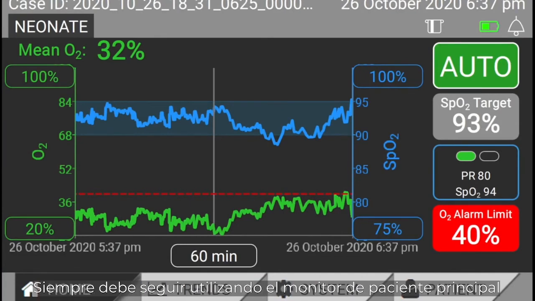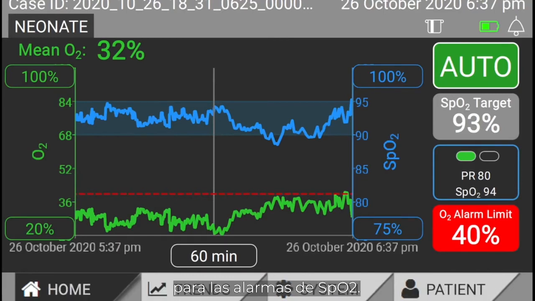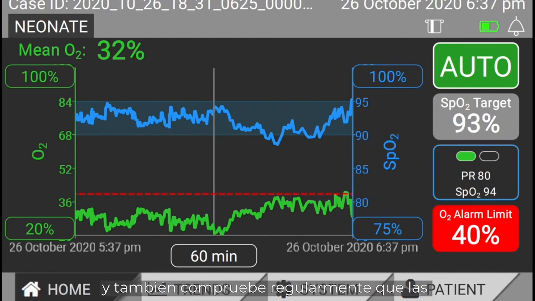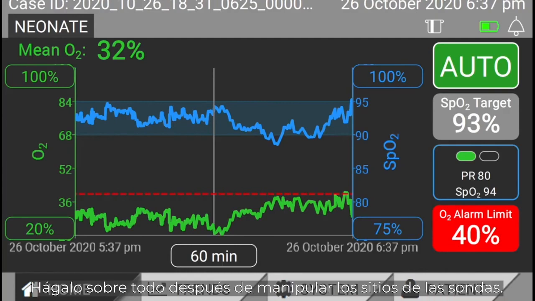You should always continue to use your primary patient monitor for SpO2 alarms. Check your backup and alarm settings on a regular basis and also regularly check that your 2 different SpO2 readings are closely matched. Do this particularly after manipulation of the probe sites. If you see a significant discrepancy, please reposition the probes.